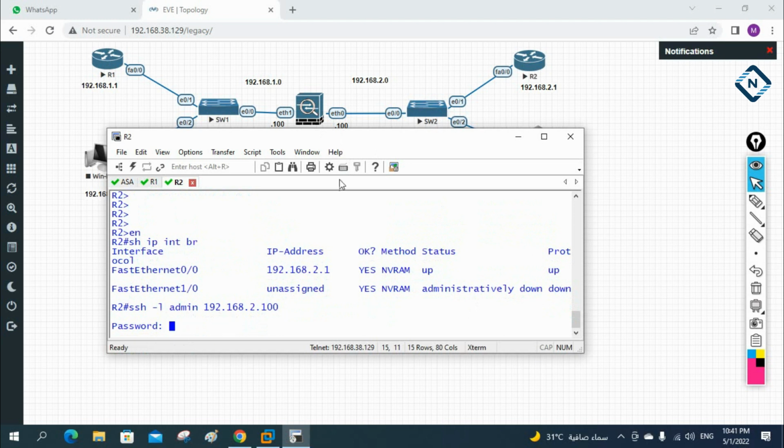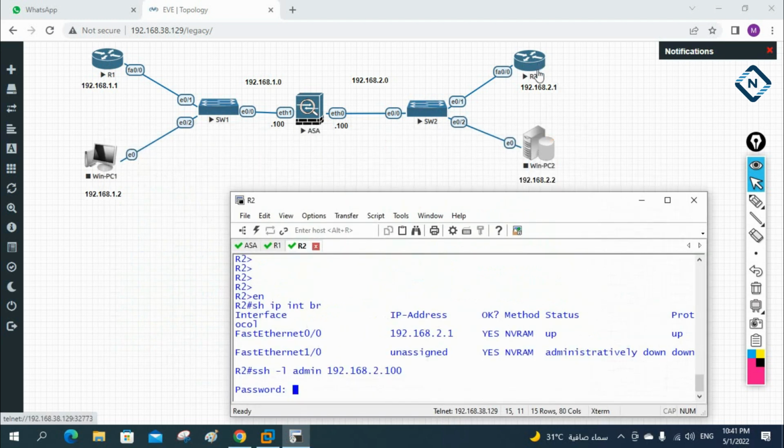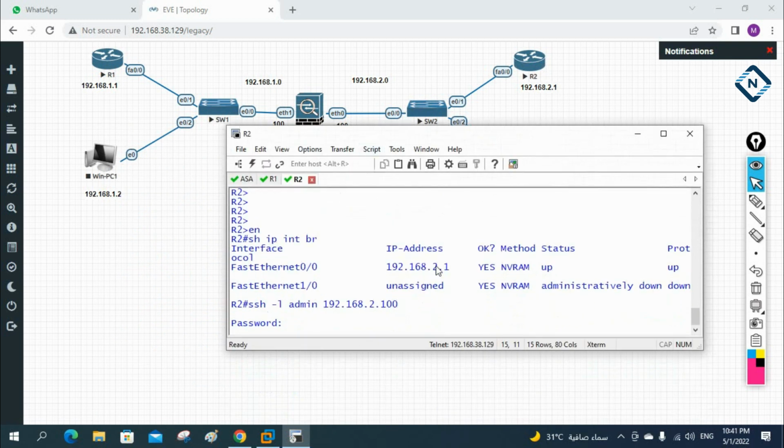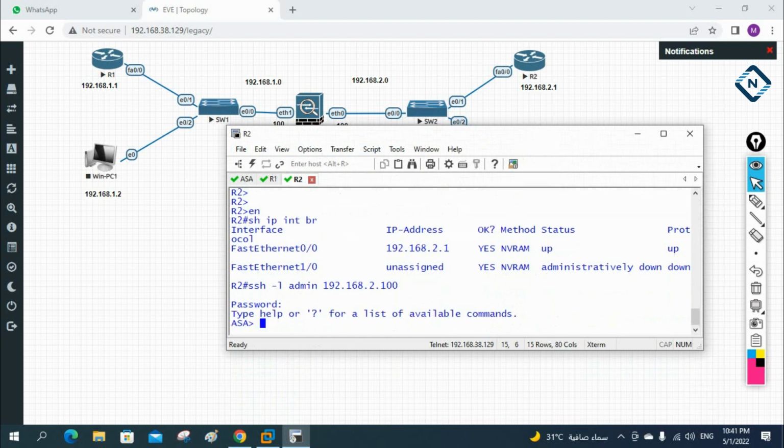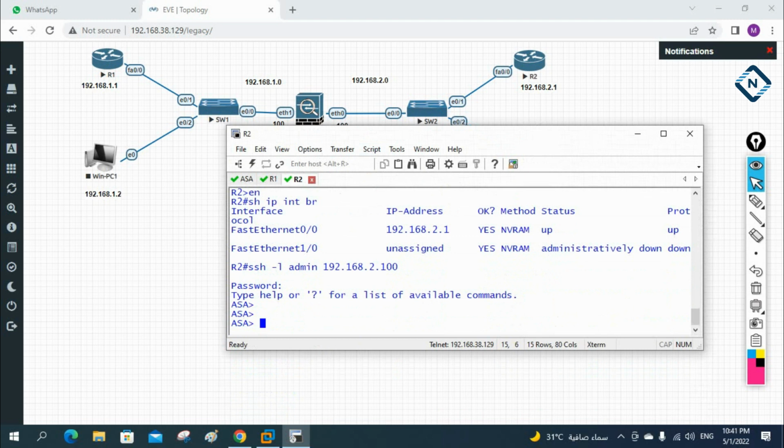ssh -l admin and give the IP. I am accessing from the outside. Okay, this is outside. So I am accessing now with SSH. Before, I was unable to access. When I configured telnet, I was unable to access. But when we configure SSH, we can access from the outside also. Okay, so let me write the password. I give admin, and now I am able to access.